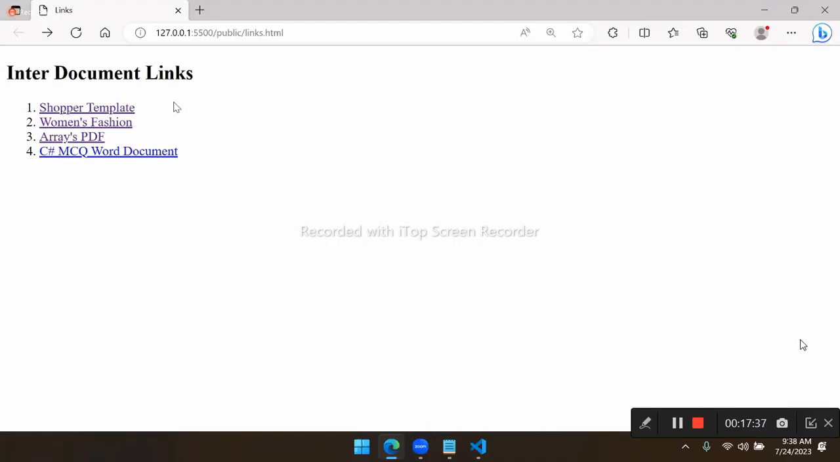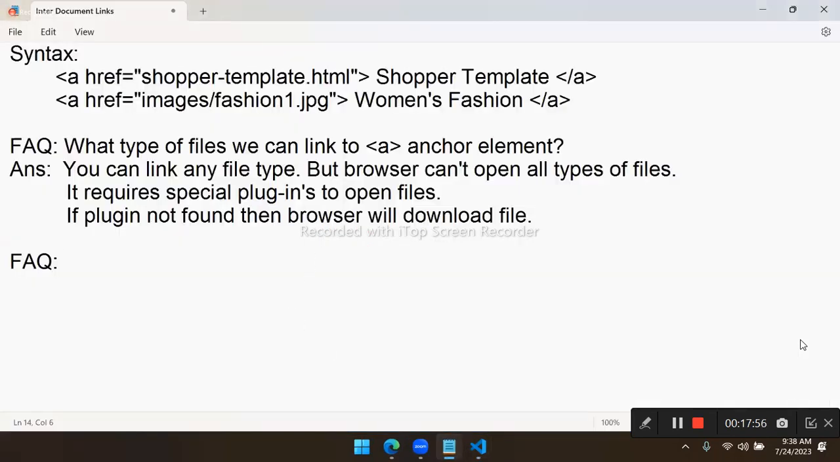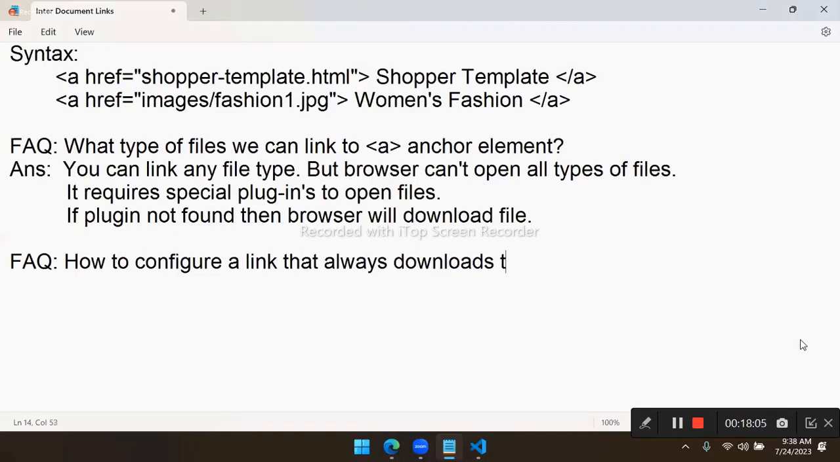I told you last session while working with images, when we provide PNG type, we don't want the user to watch it on screen because it occupies more memory. We want them to download and view. In that case, what can we do here? The question is how to configure a link that always downloads the given file. This is a very important question.